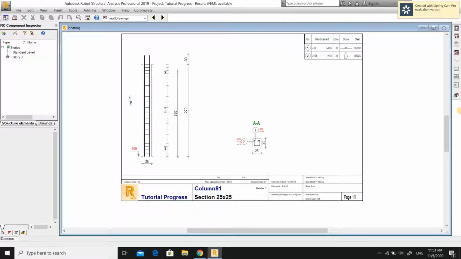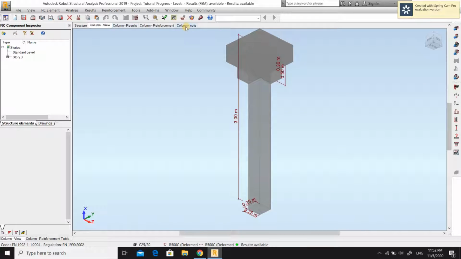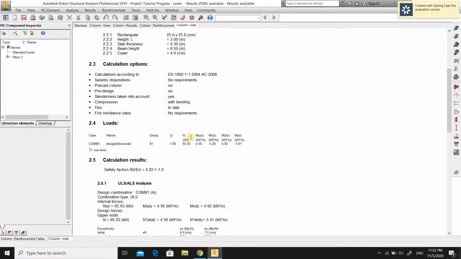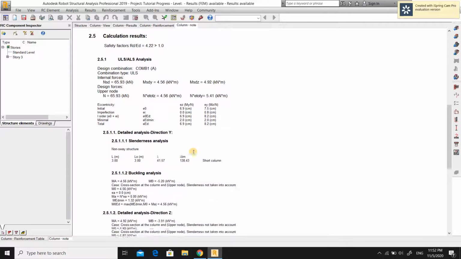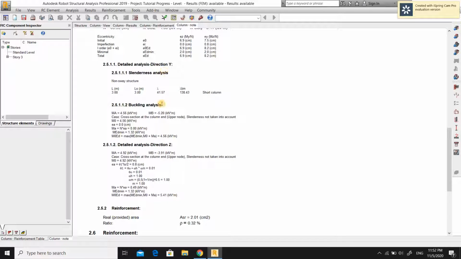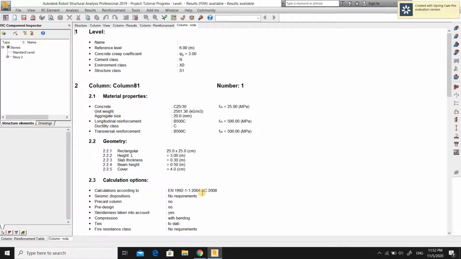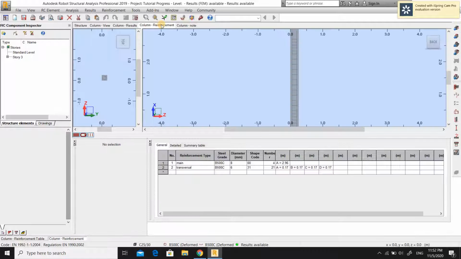So once that, you can go to column notes to see all the column properties, material properties, the loading that we assigned, and you can see the slenderness analysis, buckling analysis, and all those important stuff that you need for your project. So you can see anything from here. Column reinforcement, you can have each link over here, and you can see each bar inside. And so that's for column.